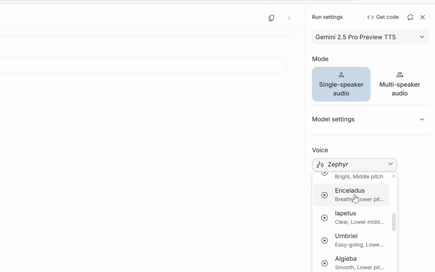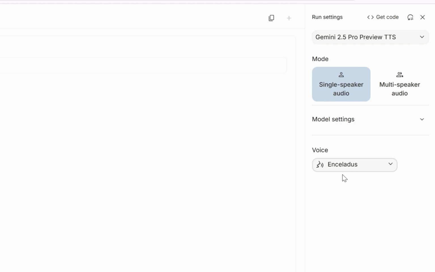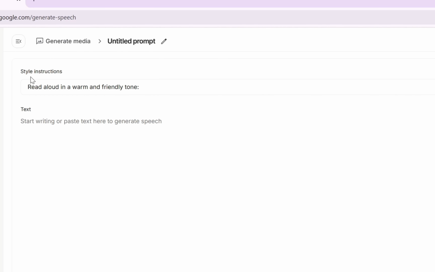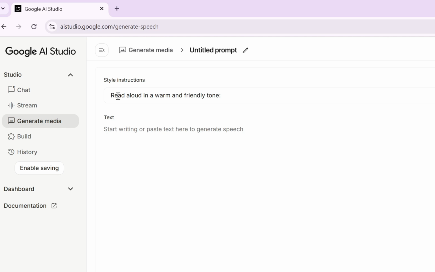So that's it. We click on the name to select the voice. As you can see, the voice is selected. Then we head over to style instruction. Here is how you want the audio generation to sound. Here we already have read aloud in a warm and friendly tone, so you can just leave it at that. You can still change it to read aloud in a warm and, let me say, conversational tone.